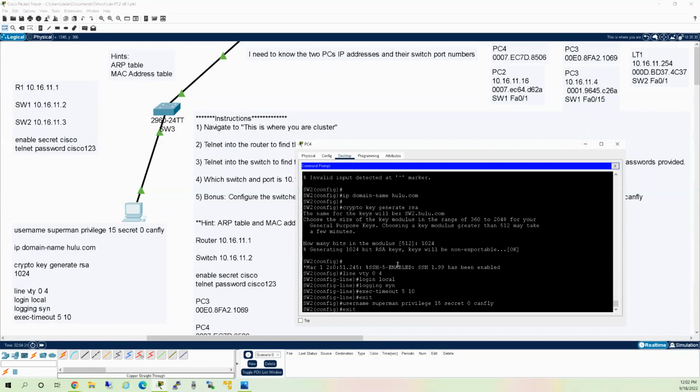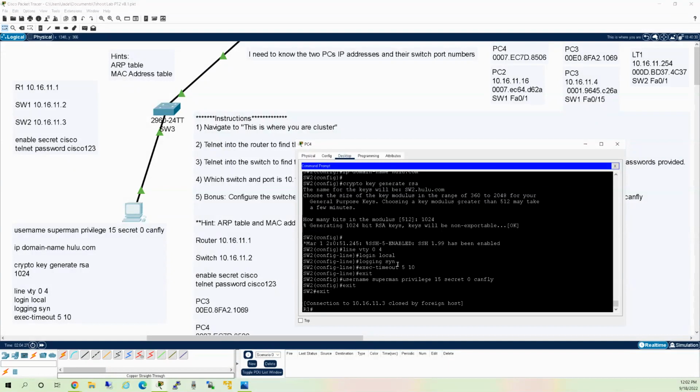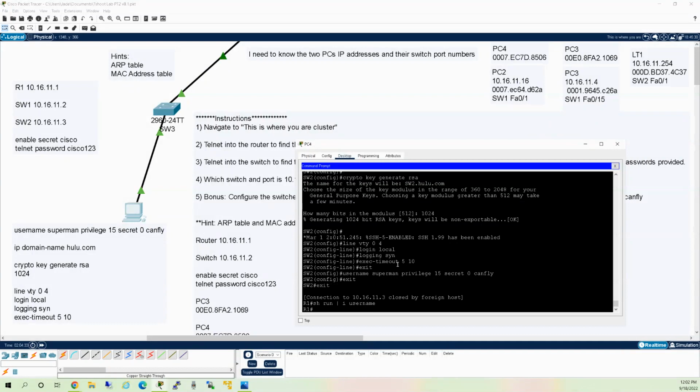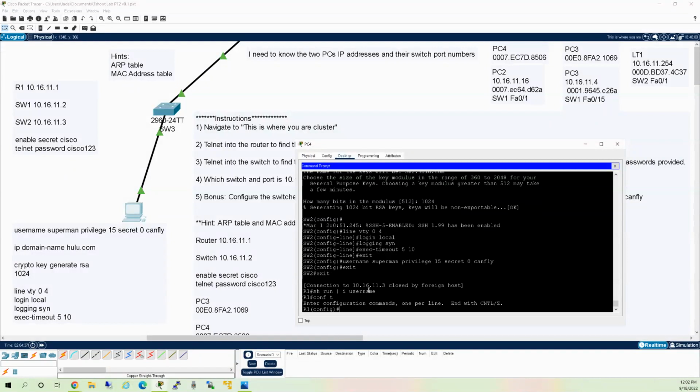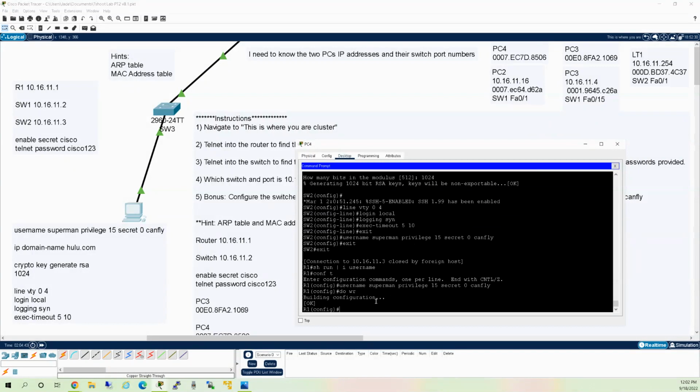So now, let me go back to the router. And I will check that. Show. Let me save. I didn't save. Show run. And I want to see if username. Show run pipe include username. No, it's not there. Goodness gracious. I would have gotten locked out of this device. So let me fix that. There we go. All done.